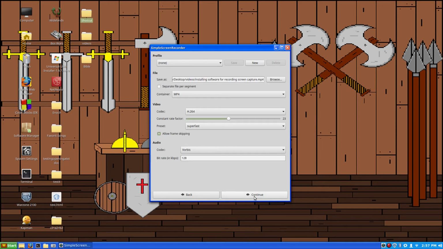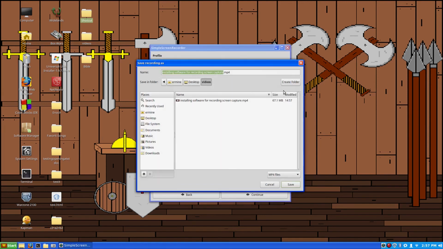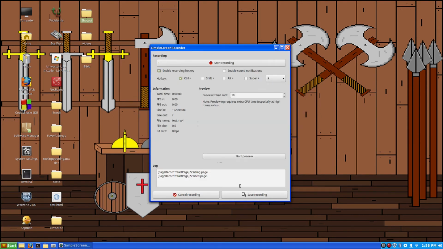Then the next thing you do is click continue, browse for a destination, and name it whatever you want. So we'll name it test, save, and then continue. And then you click start recording whenever you're ready. And then when you're ready to stop recording, you click save recording.